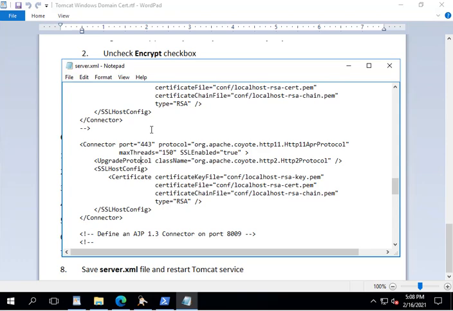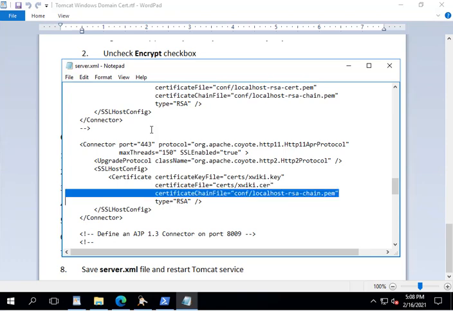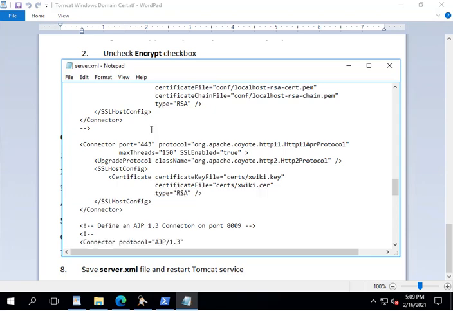And we just need to make a few changes here. Instead of the certificate files being in conf, we've got them in certs. So I'm going to change that. And the key file is servername.key. And the certificate file is certs servername.cer. And we actually do not use the certificate chain file, so I'm going to highlight that line and delete it.